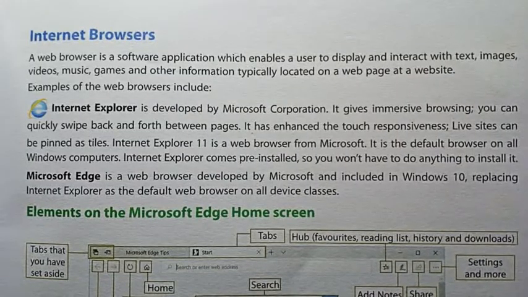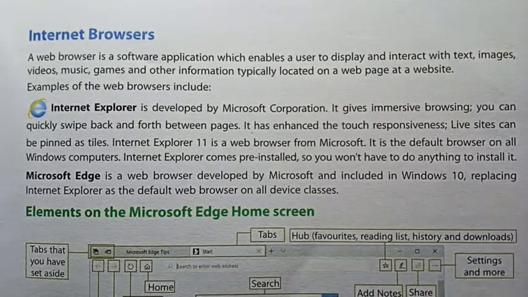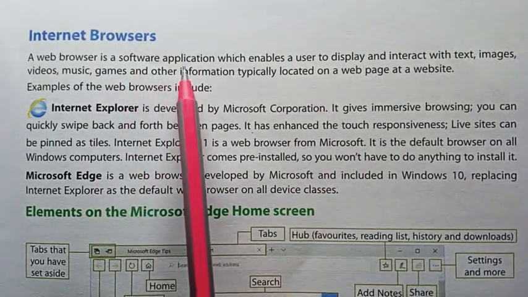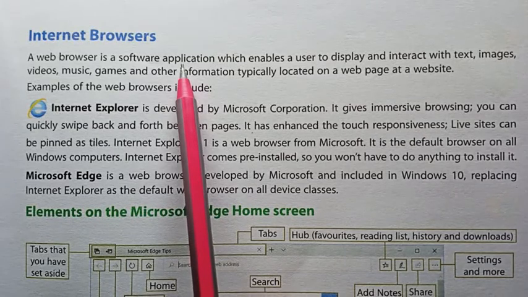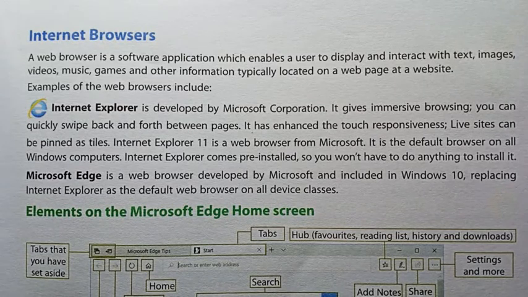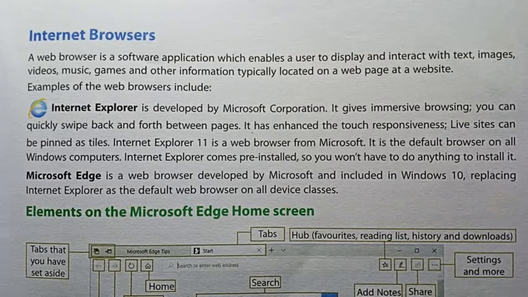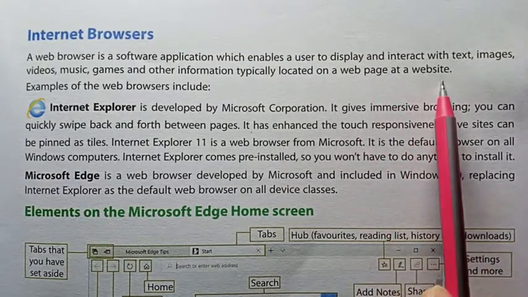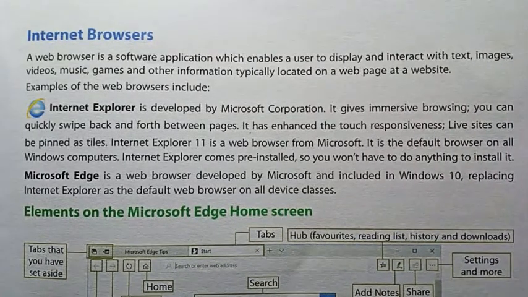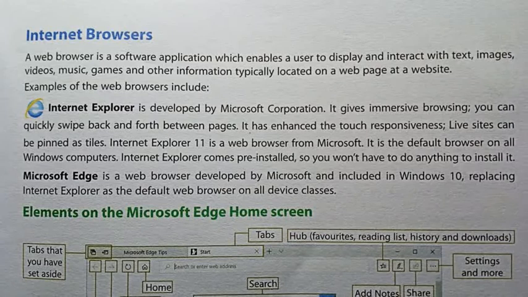Now we have yet another important component while we are working with the internet, that is internet browsers. All the software applications which help you to surf the net are known as internet browsers. They help you to display and interact with the data, images, videos, games, everything that is present on a web page at a website. So without internet browsers, one will not be able to use the internet. So we make use of a number of internet browsers.